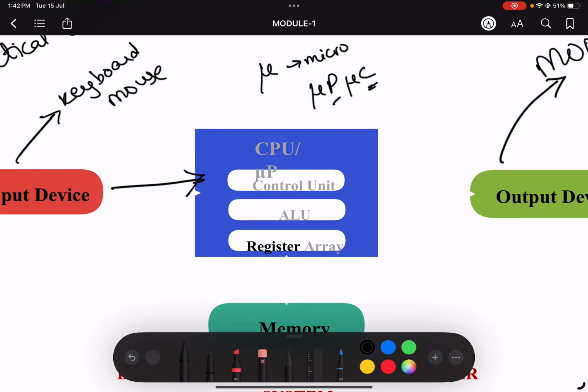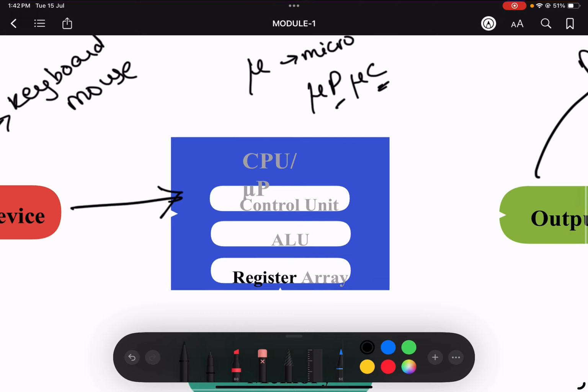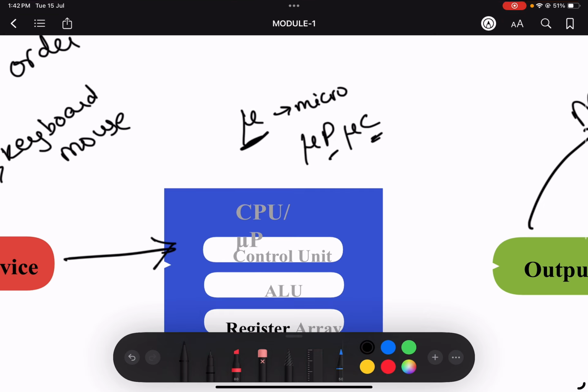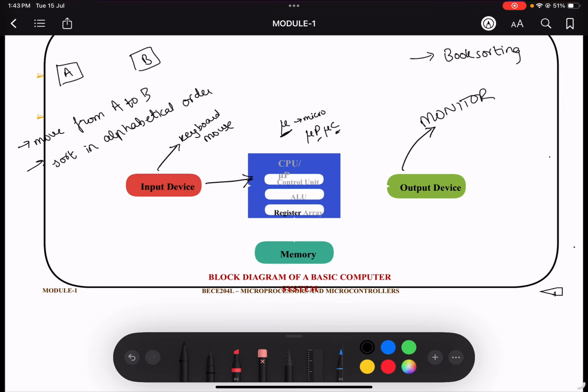One thing you'll notice here is the CPU has several parts to it. By the way, if you see something like that, that means micro. So when you write this, it's basically microprocessor, microcontroller. That's a microprocessor control unit. Now let me give you an example. Suppose this is me. I give you a set of instructions. This is you, and you're going to listen.